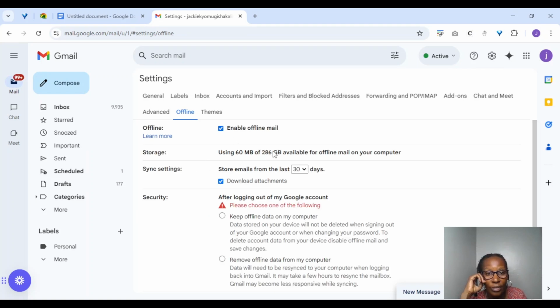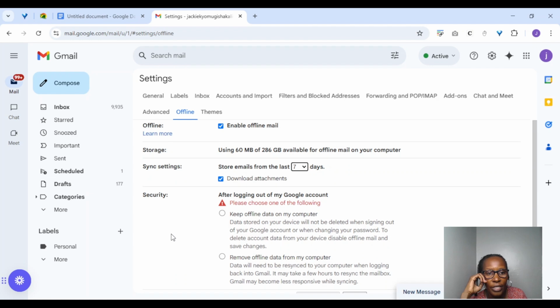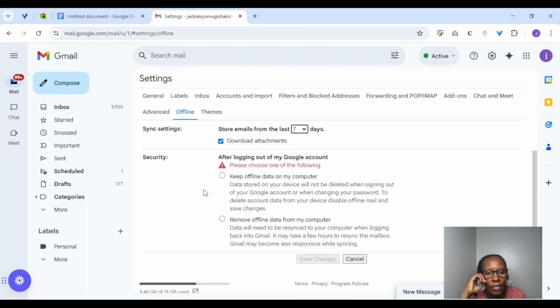My storage is, I think, enough. Then also check how many days you want your mail synced to your computer, and then click on the drop down and select the days. So do your security checks. Here you can either click on keep offline data on my computer or remove offline data from my computer. Once you're done with your security checks, then save. Make sure you save your changes so that the offline mode can be set.